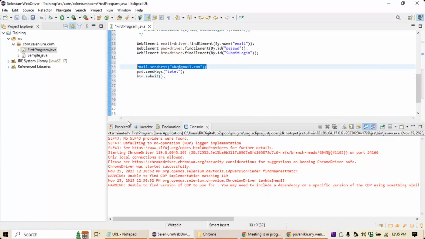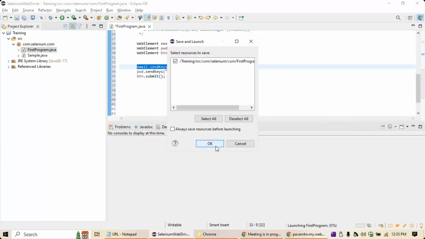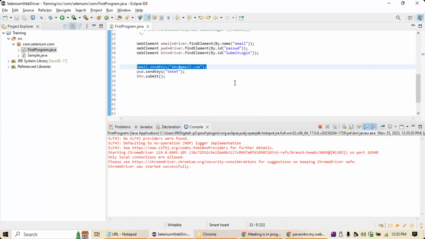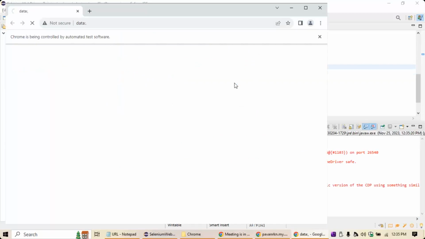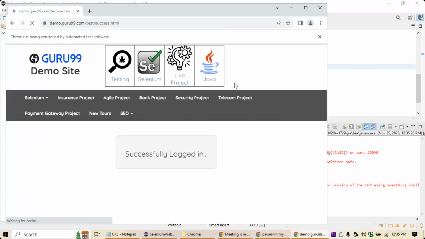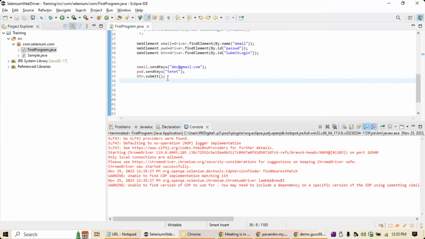Now you run the program and see what is going to happen. It will launch your browser, and then it will enter the user ID, that email ID, and the password, and then it will click on the submit button. That is how the script works. Whether you write it directly or whether you use the web element method, it will work in the same manner, but you will be able to optimize your code easily.